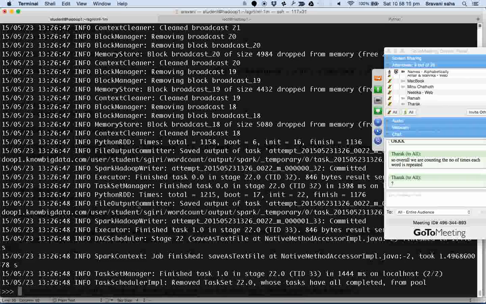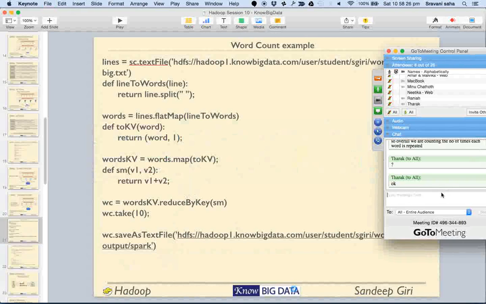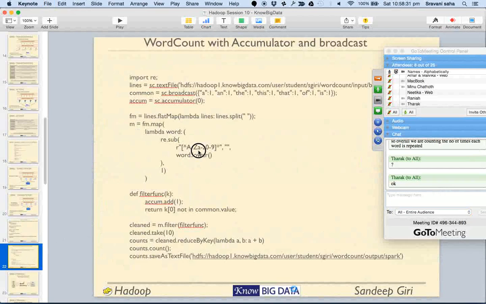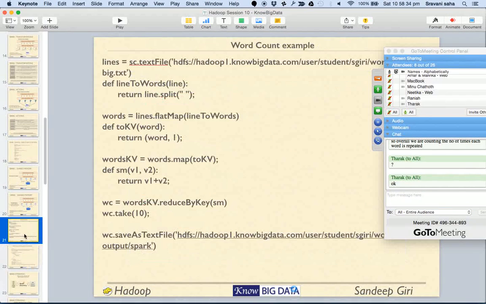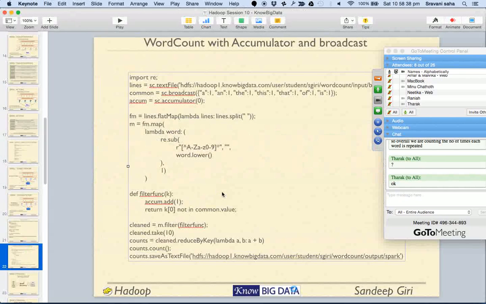So Tarak's question is, so overall we are counting the number of times each word is repeated. That's correct. Our usual work, our usual example. Alright, so I hope this is clear to all of you. Now, this was the simple example. We could go ahead one more step, and we could utilize the broadcast in this manner.